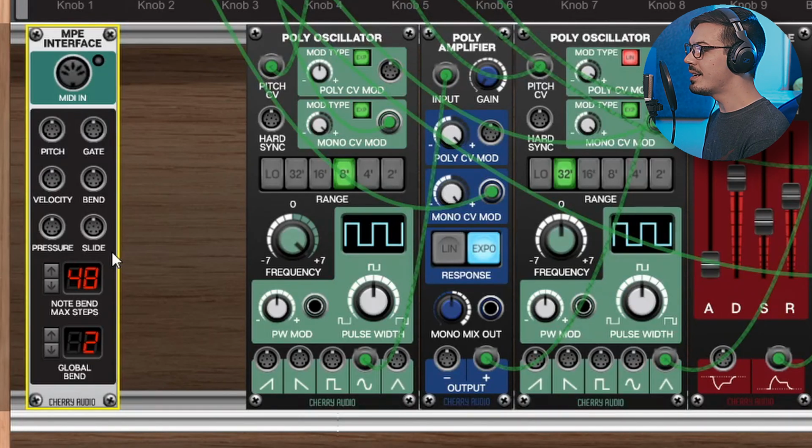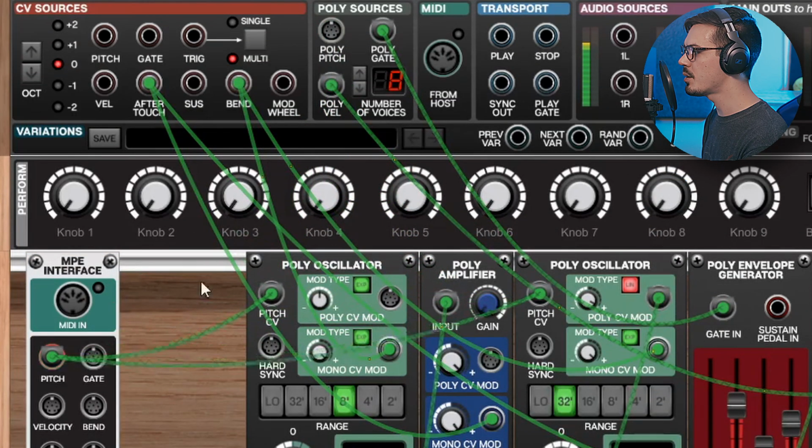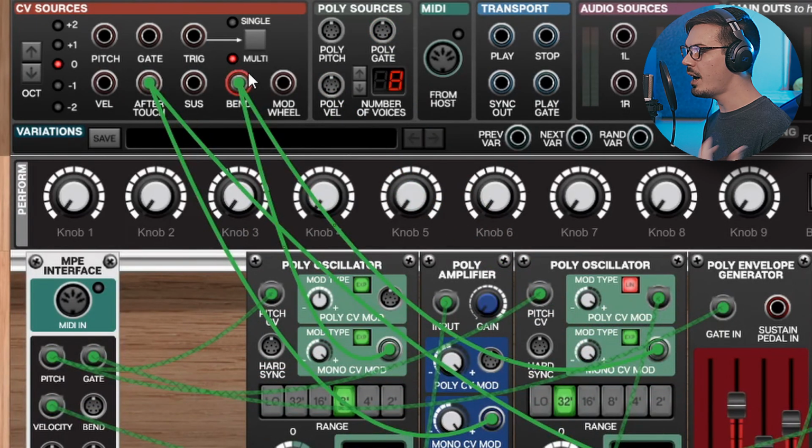Converting this to MPE is actually pretty simple. All we need to do is grab our pitch, we'll hold down shift, and we can grab all these cables at once. We'll assign that to pitch. We'll do the same with the gate, and then finally the velocity. After that, we need to assign our aftertouch and bend messages, because right now these are monophonic, so we can't just drag these cables. Instead, we have to rewire them into the respective poly inputs.